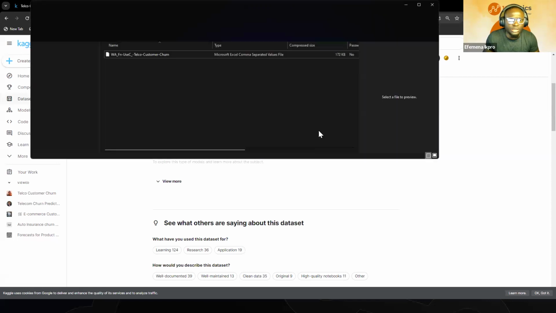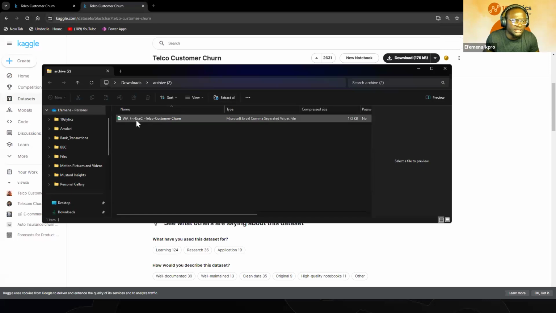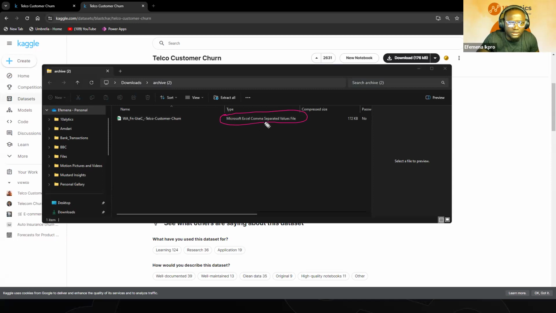So once you've downloaded the data set, this is it here. This is the data set, Telco customer churn. It is a CSV file, comma separated value file. I'm going to get a pen so that I can easily write on the screen. This is what we call a CSV file: C for comma, S for separated, V for value. So that's the data we're going to be using for our analysis. I'm going to open it up, and we'll start from there.